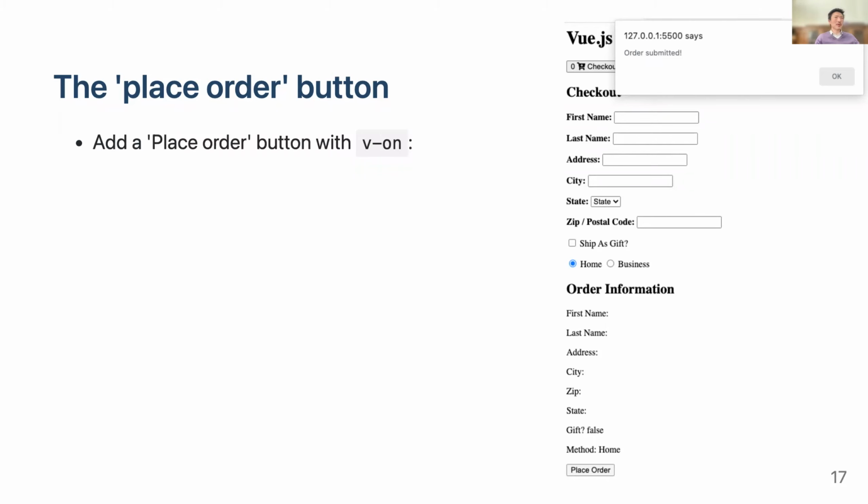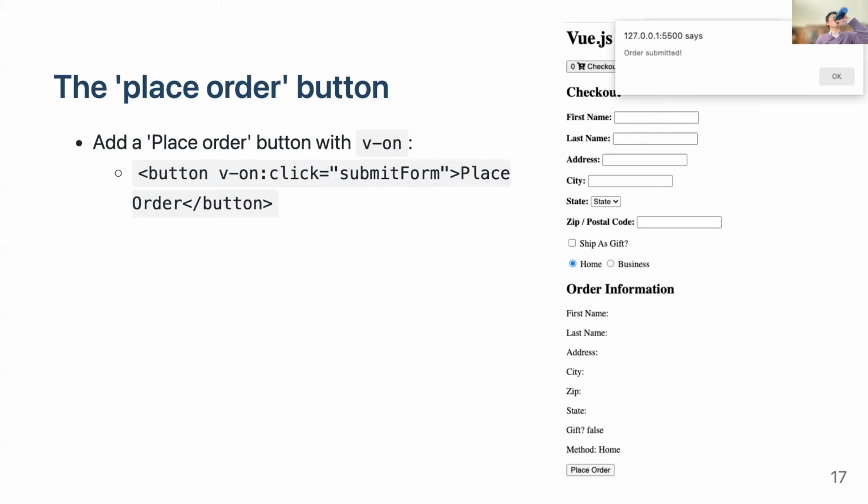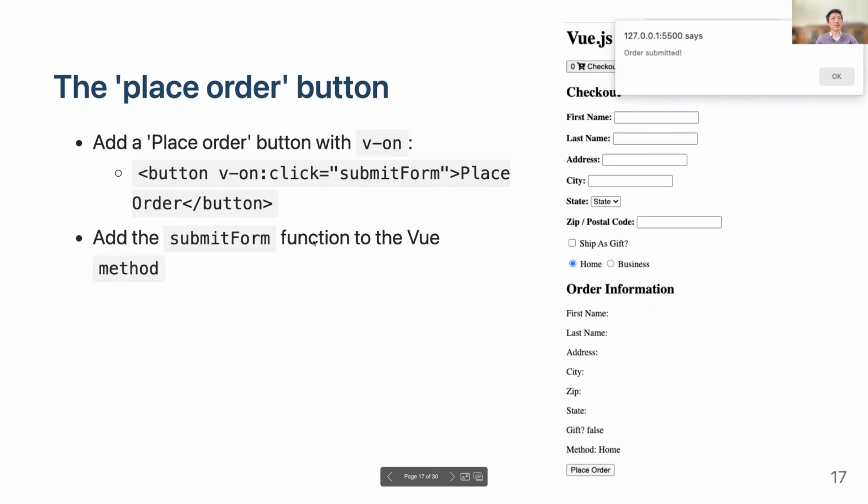Okay, so we all know how to add a button, just using the button or the input type button in HTML. And then to do the event handler using Vue, we use v-on. In this case, we're going to just run a function called submitForm when the user clicks the submit button, oh sorry, the place order button.